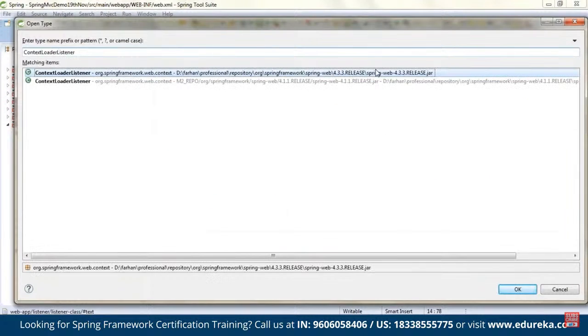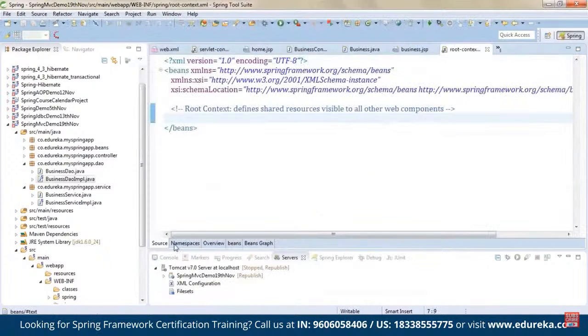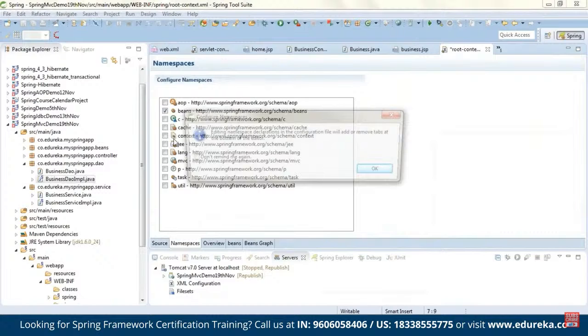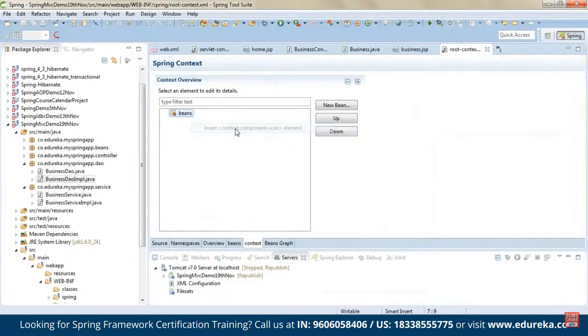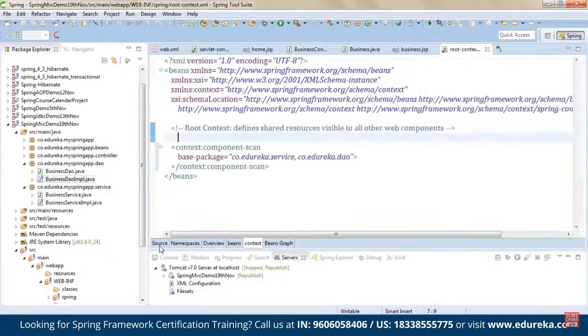So this root context.xml will be loaded by context loader listener class, which is a part of Spring Web. So if we have any dependent jars, if we have any dependent layers, let's say core layer or service layer, where you have another Spring application context XML and you want to load it, you can load it here. So let's open this root context. In this root context, I need to open context and I'll say component scan base package co.edureka.service and then co.edureka.dao, comma separated service and DAO.